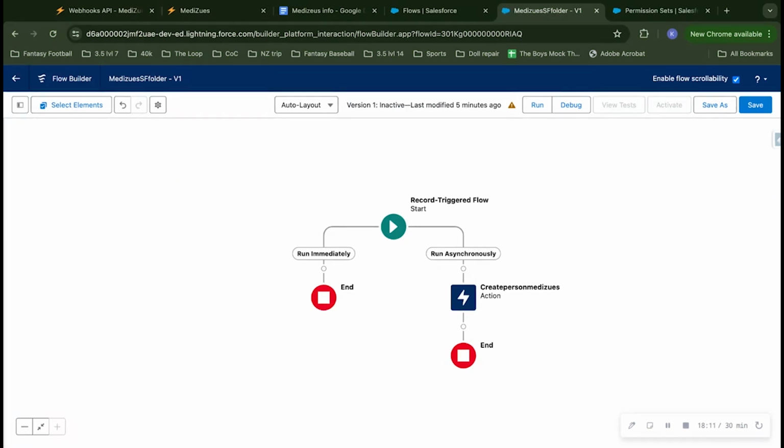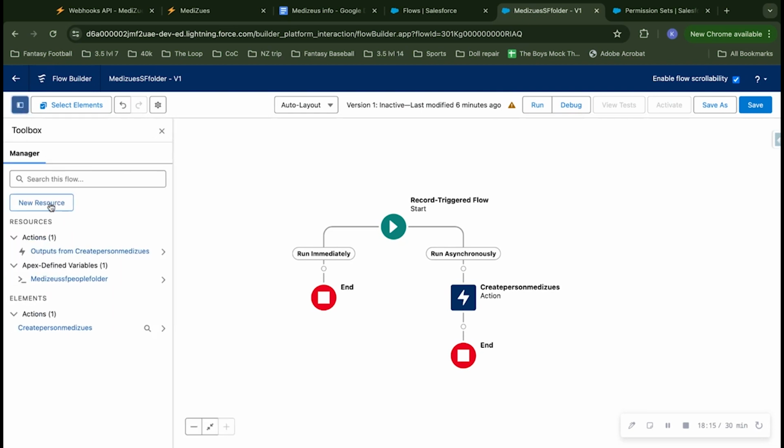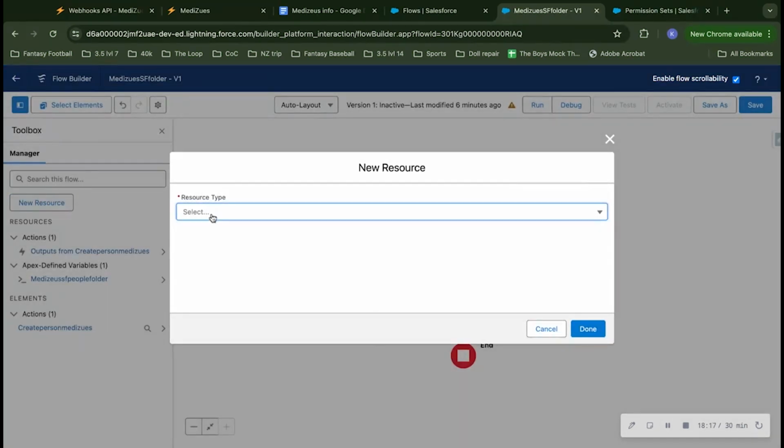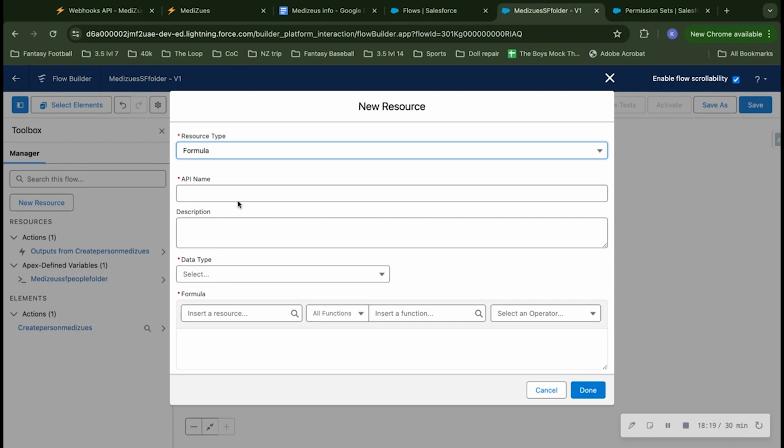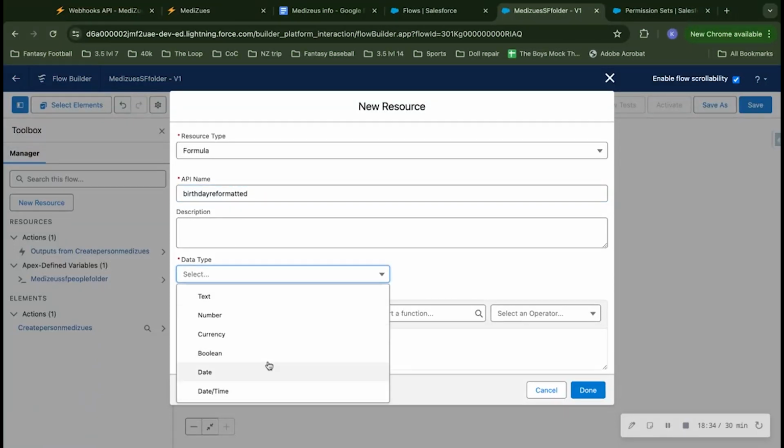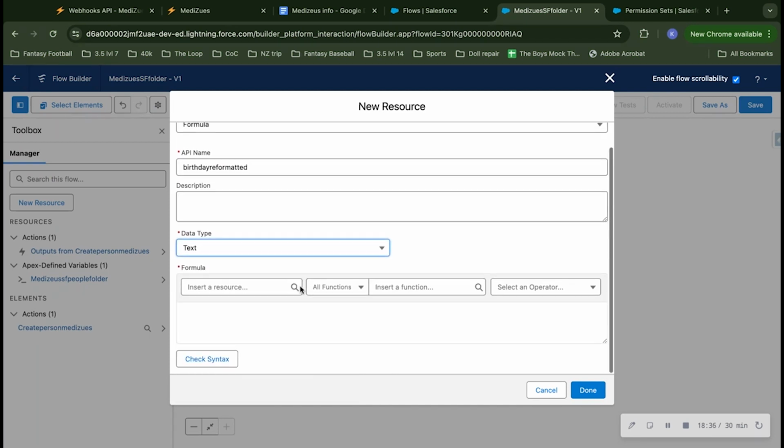So maybe if you're creating a lot of these and you don't want to have to repeat that, but I'm actually just going to go ahead and create a new resource here. It's going to be a formula. I'm going to call this one birthday reformatted. And we're going to make sure this is a text field, because we just want it to be the exact text that we put in here.